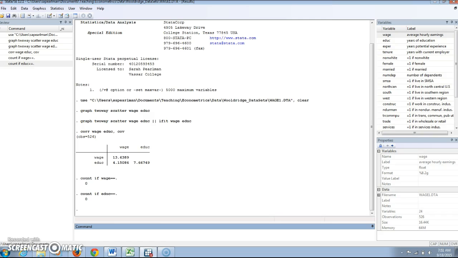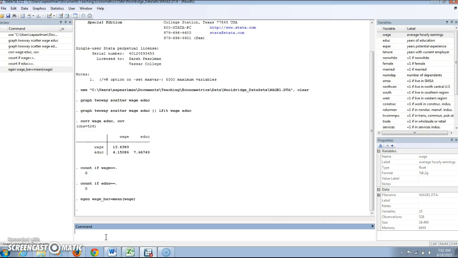Now, we can also calculate the covariance, quote unquote, by hand. So first what you need to do is to calculate the deviation of every value from its mean. And we need to do that for both the x variable and the y variable. So let's talk about how to calculate the mean and create a variable for that. Now that uses this command egen. Okay, so let's call this egen ybar or wagebar, to denote the mean wage. So that's going to be mean wage.